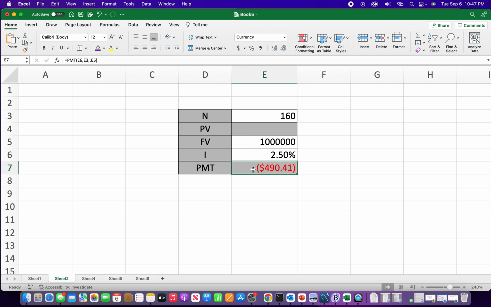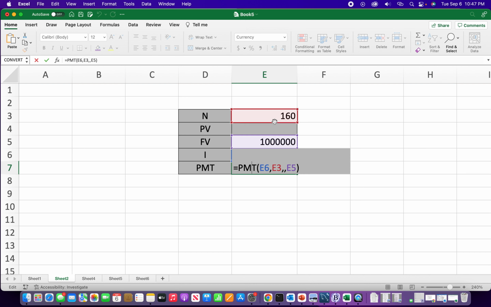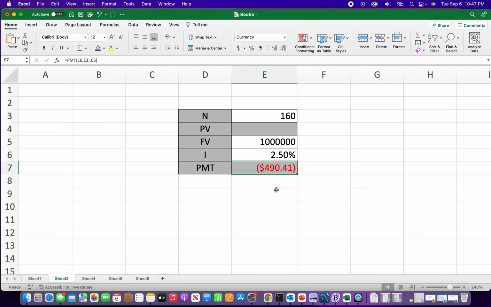So I used the payment function here, which I could have plugged all those numbers into, to figure out what I need to pay out. It's a negative number because this is money that I need to pay out, $490.41, compounding quarterly at 10%. I have to pay that much out to get to my $1 million goal over that long period of 40 years. So that's just one example of how you can use the payment function to figure out time value of money problems.